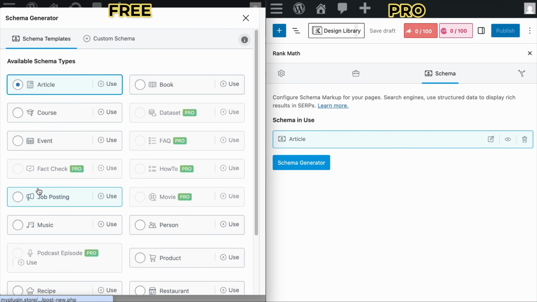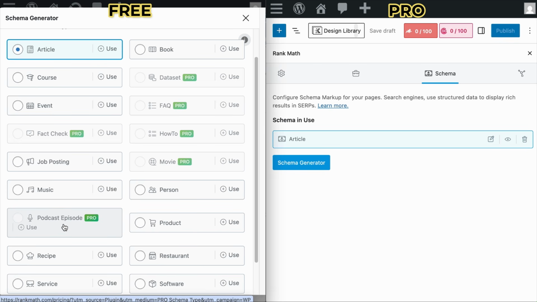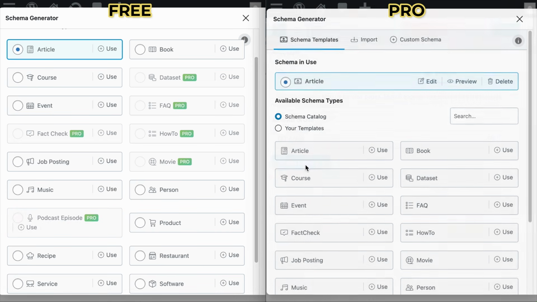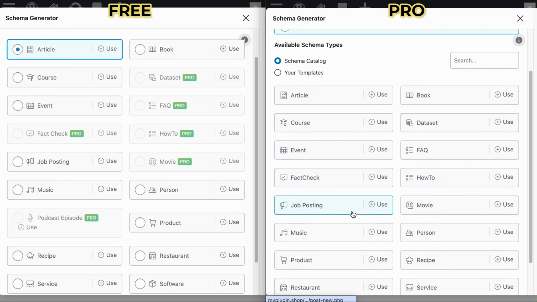schema generator in the free version, you can see that you're missing the dataset schema, which is useful for sites that are data heavy, such as a business or industry research site, then FAQ and fact check, which is great for sites that debunk myths and misinformation, then the how-to schema, movie schema, which is great for movie review sites, and if you run a podcast channel, this podcast schema will be great for your site. So if you are a RankMath Pro user, all schema types are available to you.